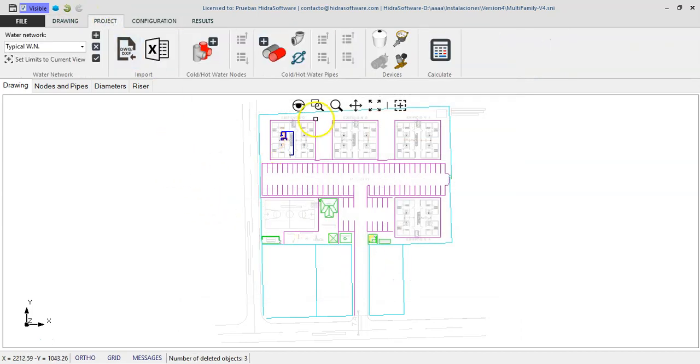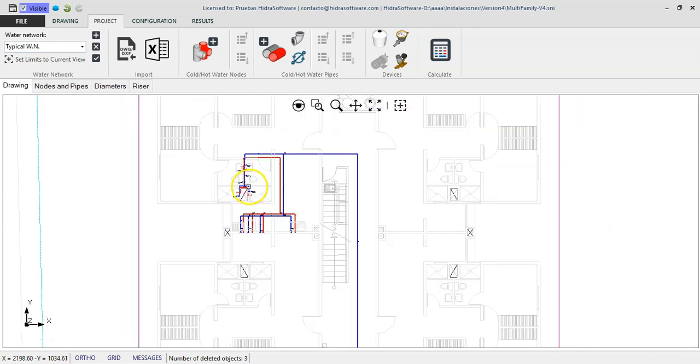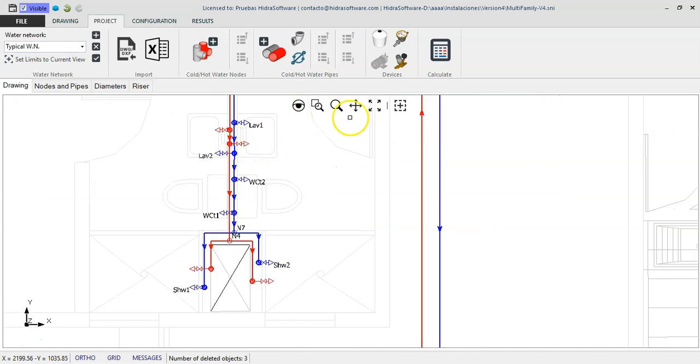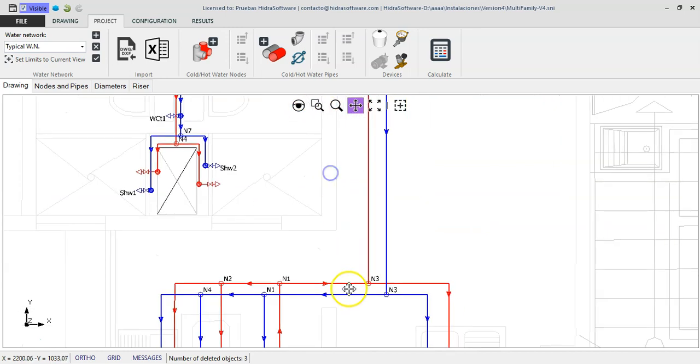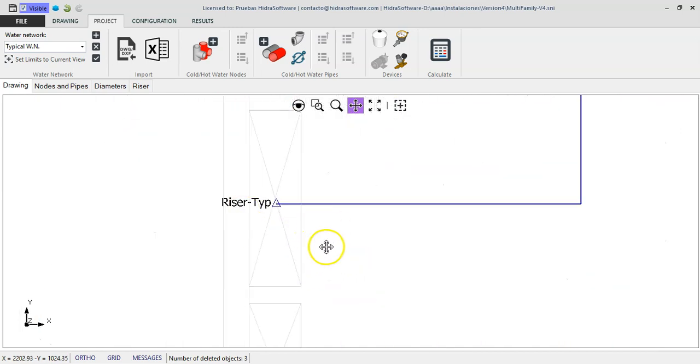In this project we have loaded the example of a multifamily housing published on our website for version 3 of the program. And, for the case of the typical water network of each apartment, we want to include a water meter at the outlet of the connection to the riser pipeline.